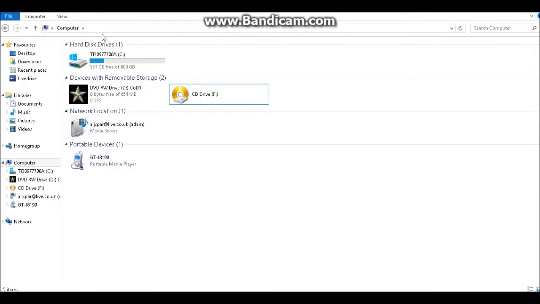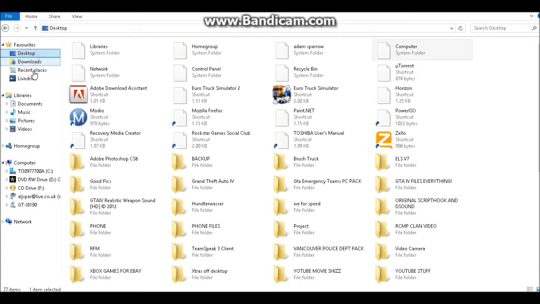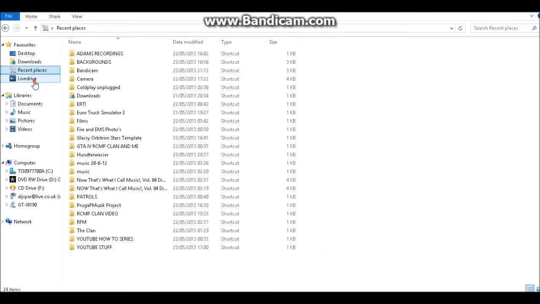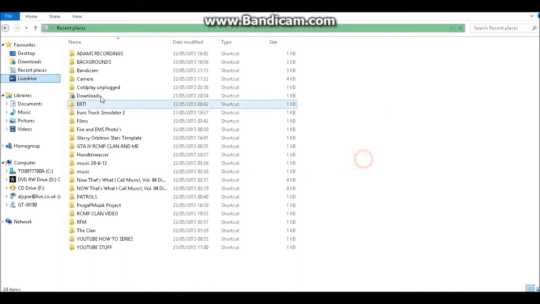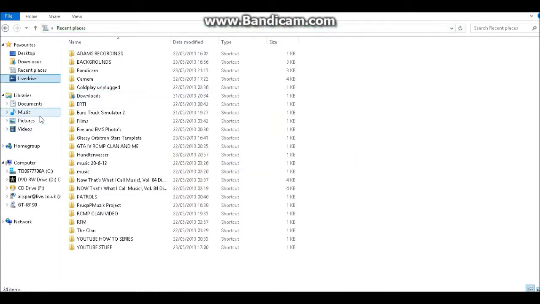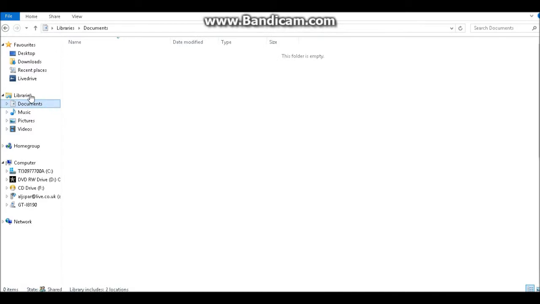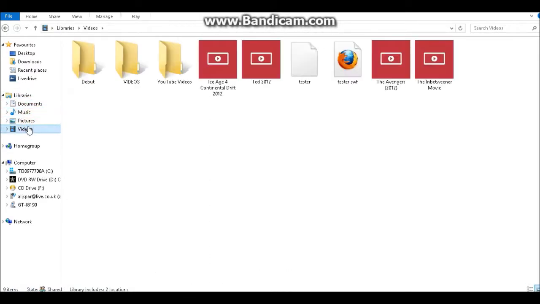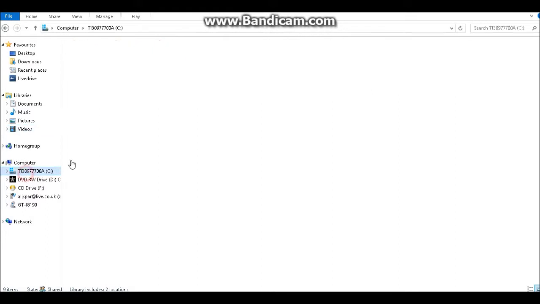So yeah, anyway, while I'm on here, you'll get your desktop and downloads. This is a different media player, so it's a bit different. You'll get recent places. Live drive you won't get, because that's totally different. You'll get your libraries: documents, music, pictures and video. You get a home group, which is your network drive, which is normally on there anyway.